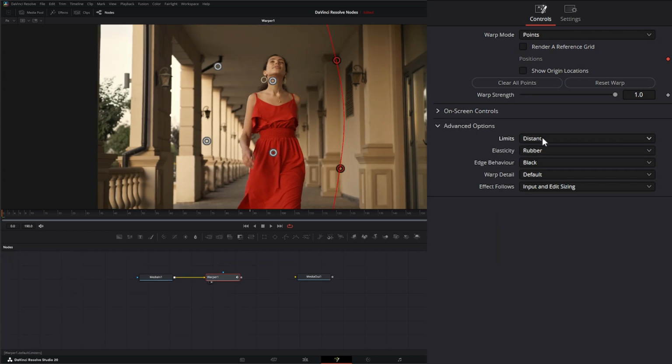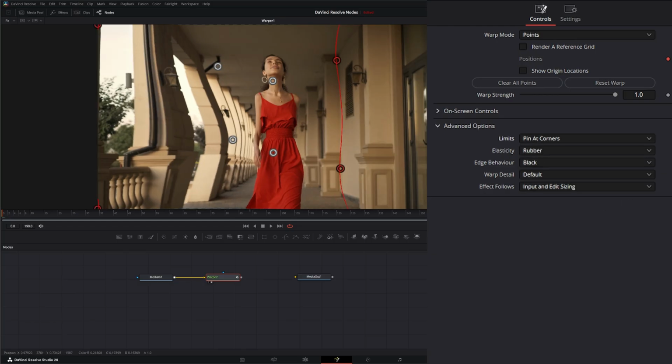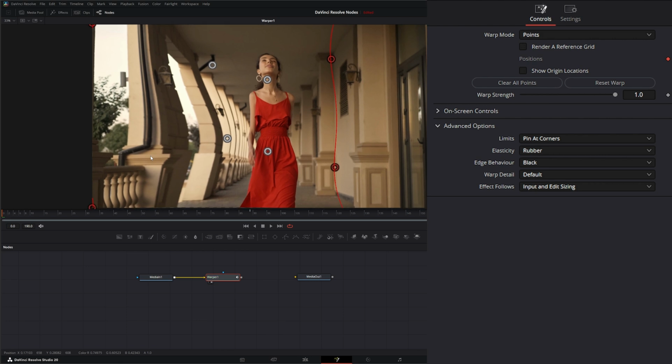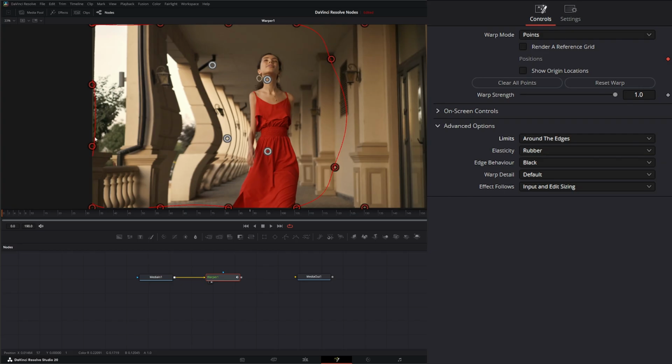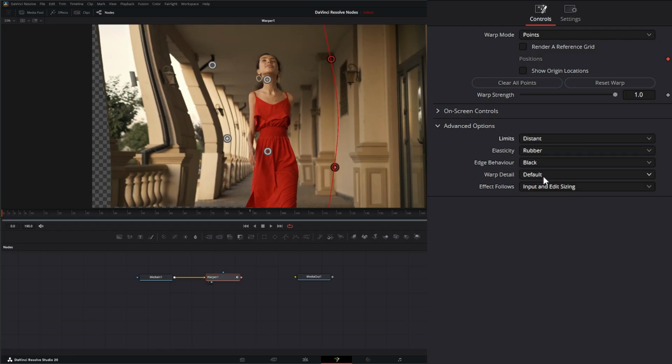Now, one other difference is how our limits work on our points. So we have the same limits, but they work differently. By default, it's set to distance. So if I change this, it's changing by a distance of pixels. But if I select pin at corners, it's actually going to create pins or limiters on our corners. So you can see them. It's creating pins or limiters. And if I select around the edges, it's going to create pins or limiters around the edges. And then manual is going to function the same as distance.